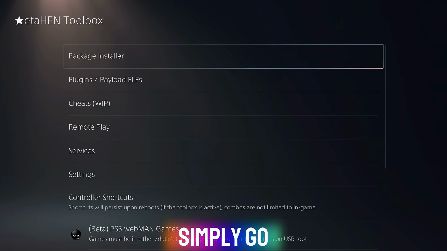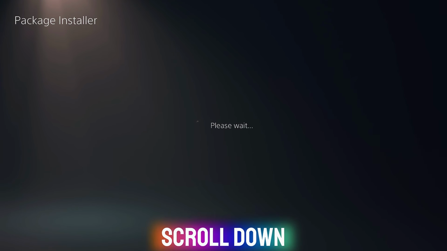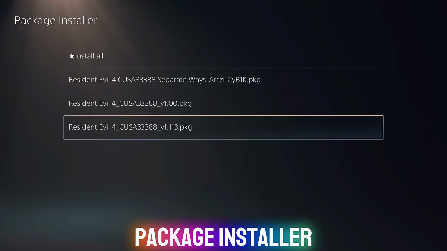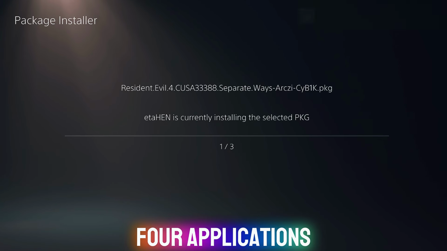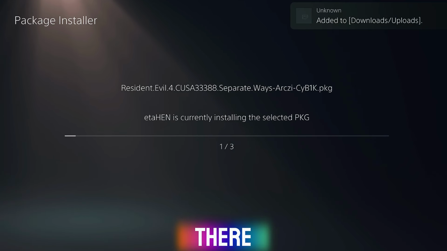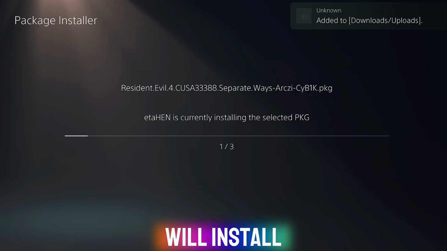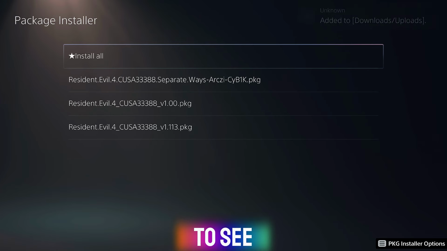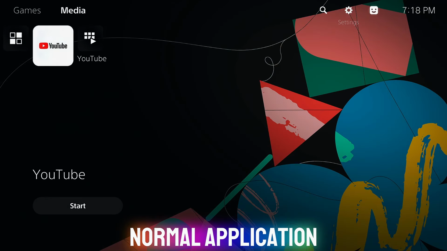And then from there, we can simply go into our settings menu, scroll down to ETA Hen Toolbox, and go to the package installer. The package installer will allow you to install any applications that you put on there. You can hit install all, and it will install all of those package files for Resident Evil 4. Once they're installed, you'll be able to see it shows up on the homepage as a normal application.